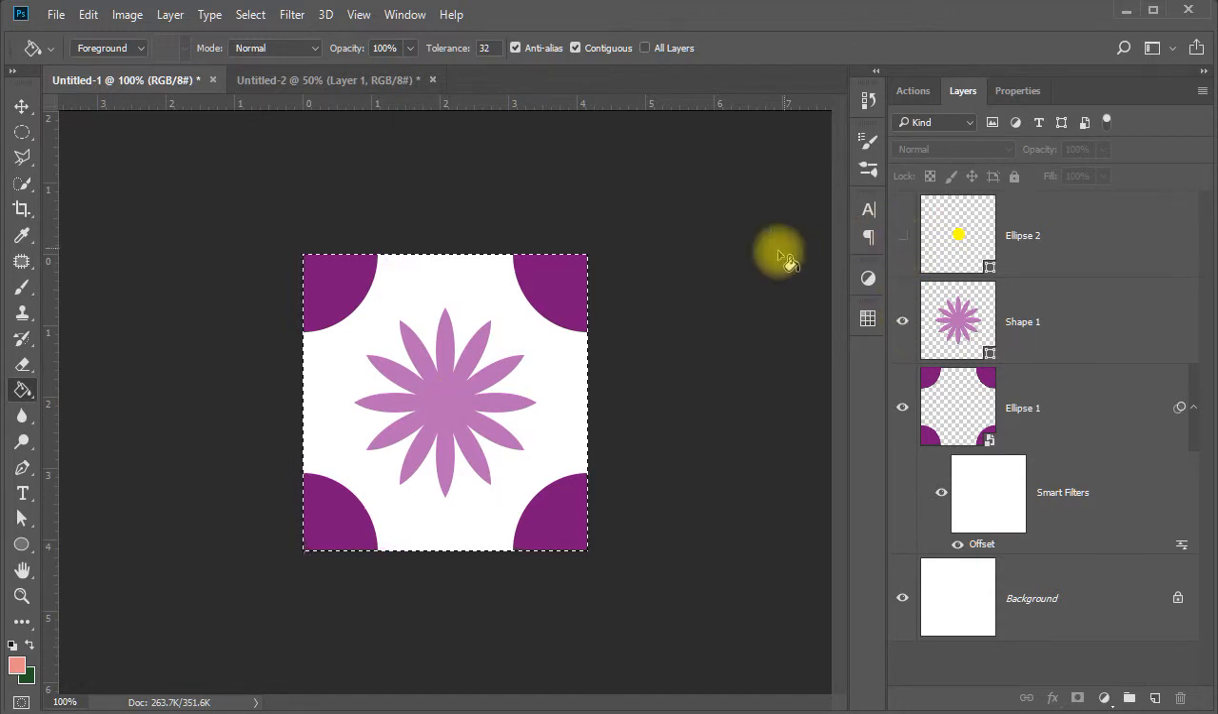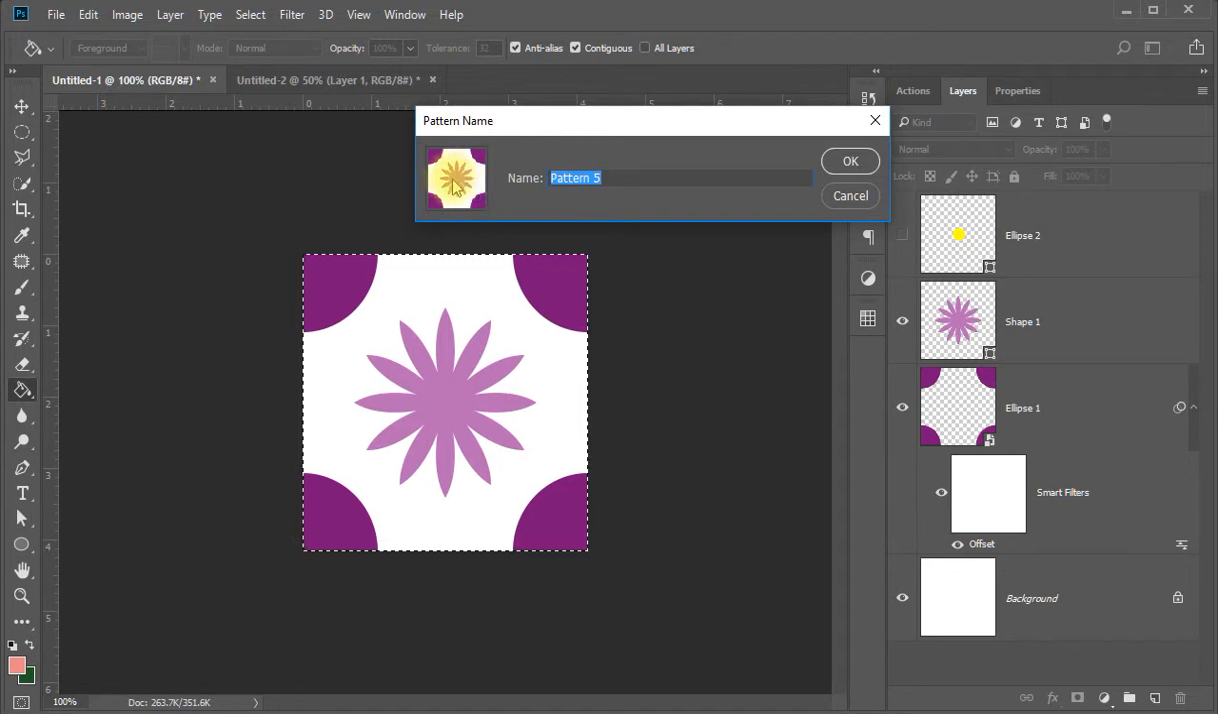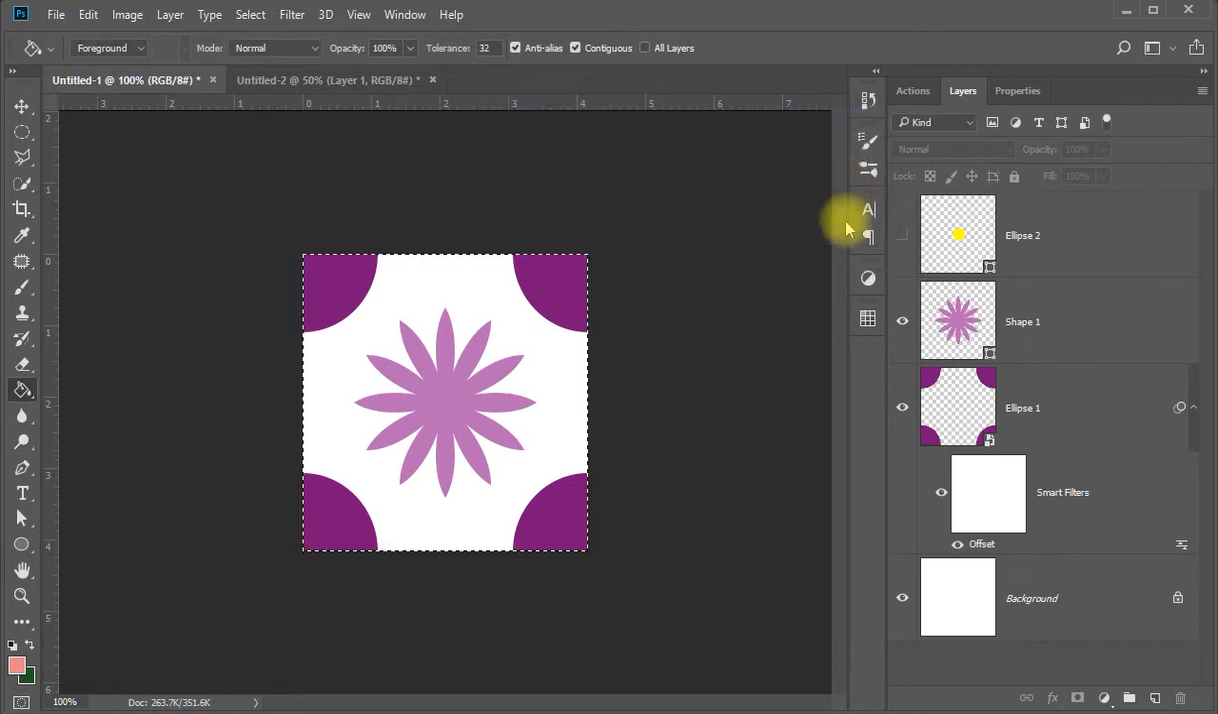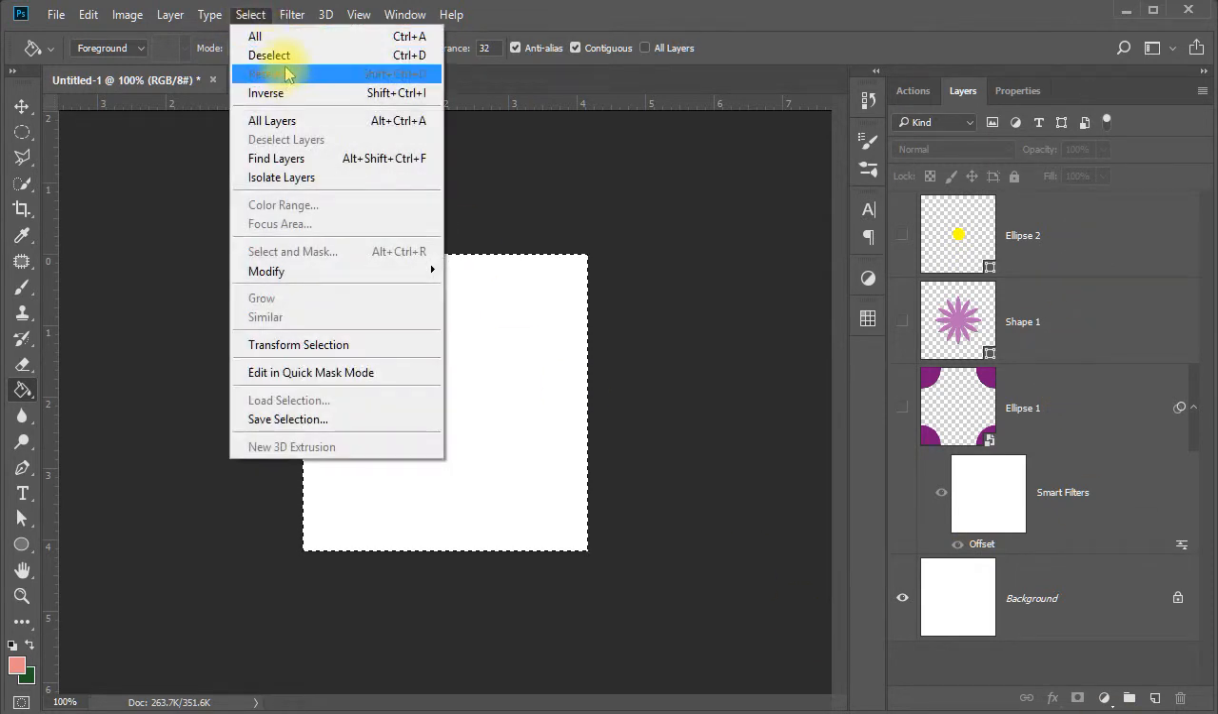If I don't want that yellow, I could actually come back. I still have a select all. If I went to Edit, Define Pattern, you'll notice now my preview doesn't have the little circle. So you can turn layers off and on and make any pattern you really want. So let's go ahead and hit cancel. I'm not going to make that pattern. Let's just turn all these layers off. And let's just go Select, Deselect.